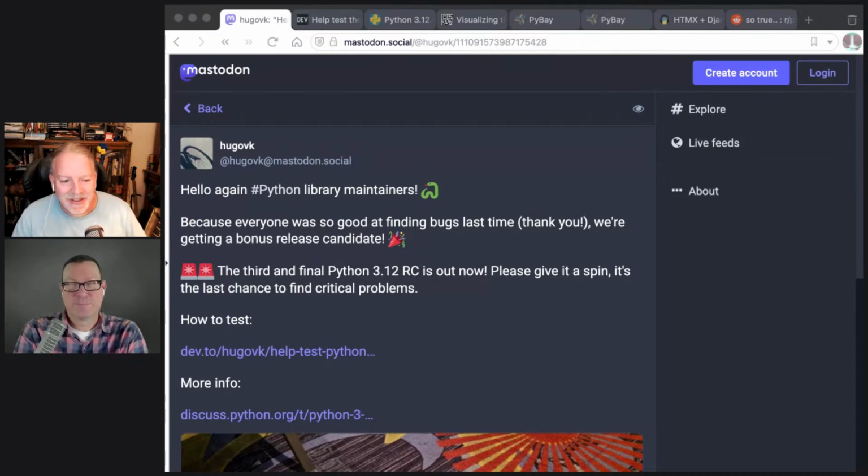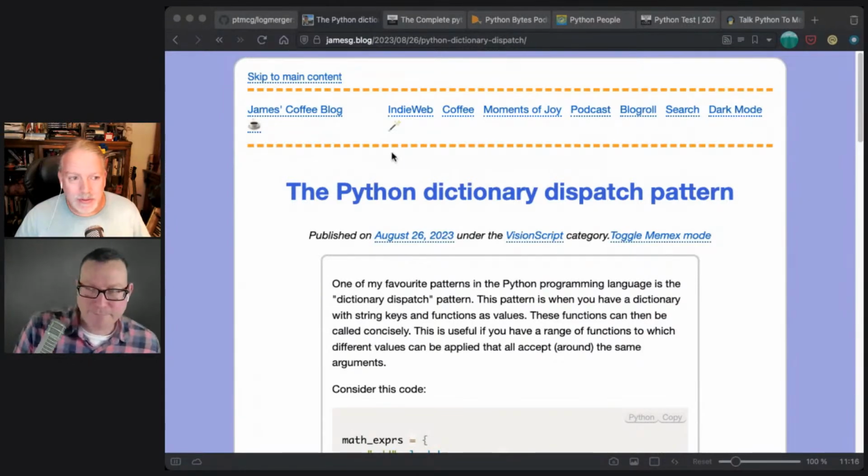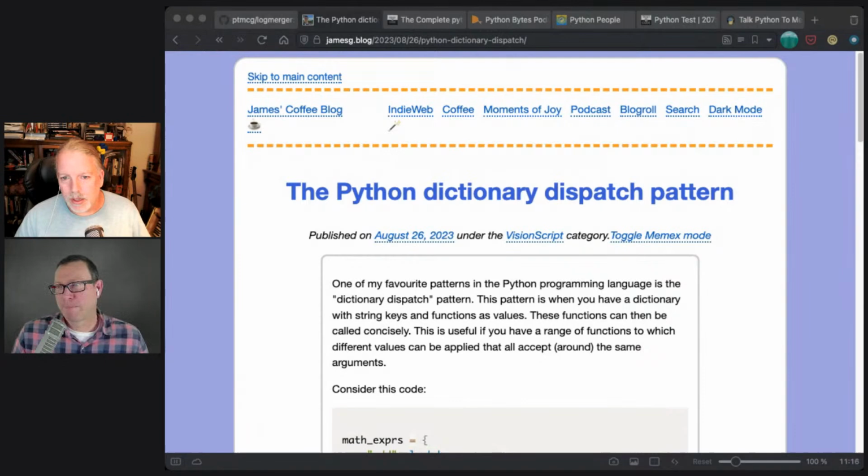All right. What else you got that's exciting for us? What other good advice do you have? What do I got? I think I have questionable advice, but I like this pattern. So I'm linking to James Coffee's blog with the Python dictionary dispatch pattern.